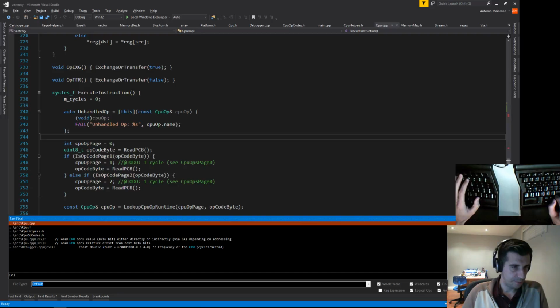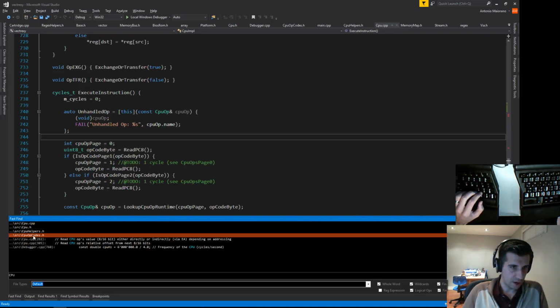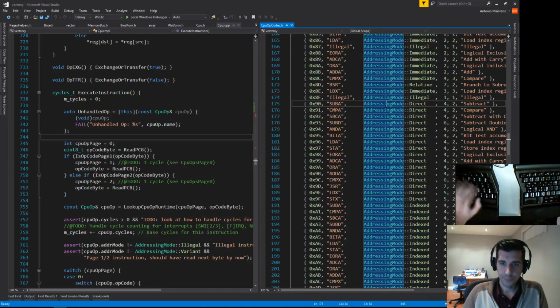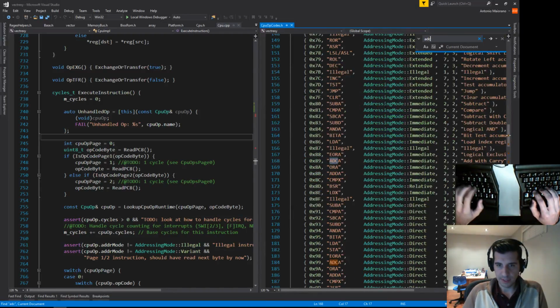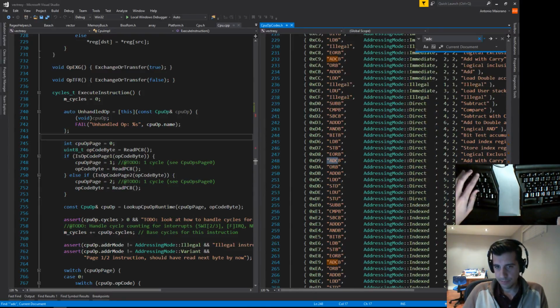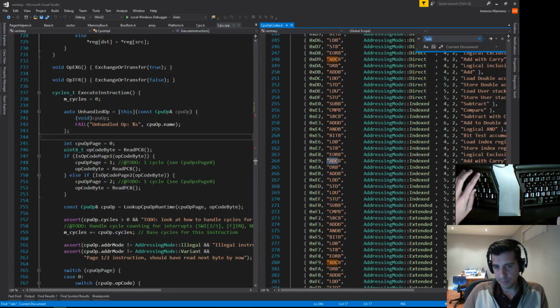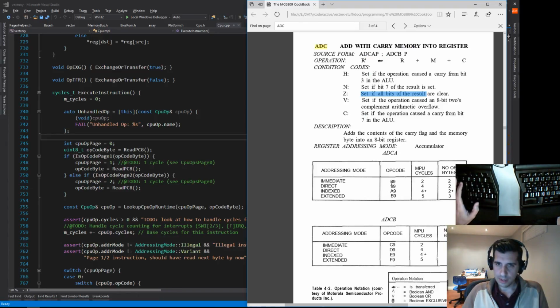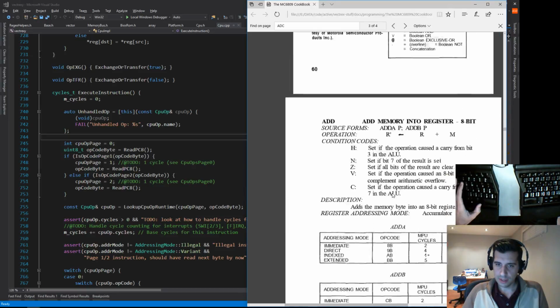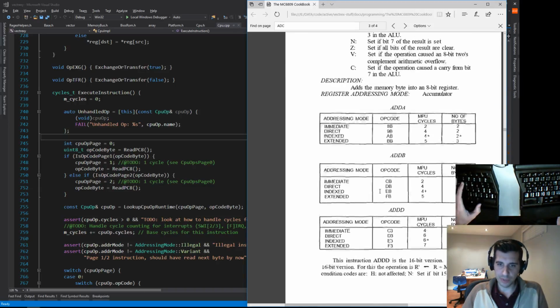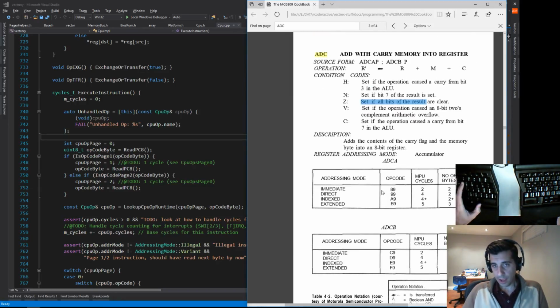So we'll go into the CPU and to the opcodes, split, ADC. So there's ADCA and ADCB. Okay, so it's only for 8-bit. There's no add with carry for 16-bit. Yeah, that makes sense actually.